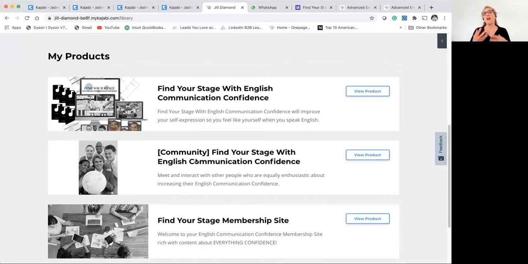That's the place where we talk with each other, kind of like a Facebook group. And in there, you can post exercises that you've done to get feedback and to meet other people. It's a nice place. And then at the bottom here, you have the Find Your Stage membership site. That's a bonus that you get for 4 weeks. So let me show you these things just so you understand what everything is.